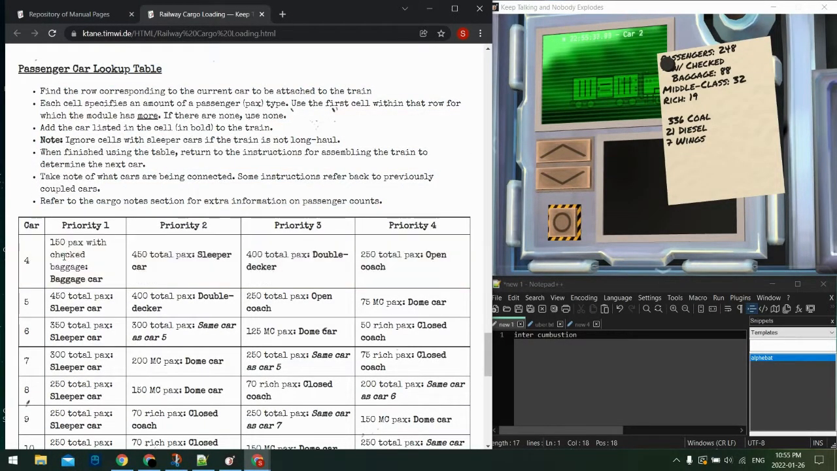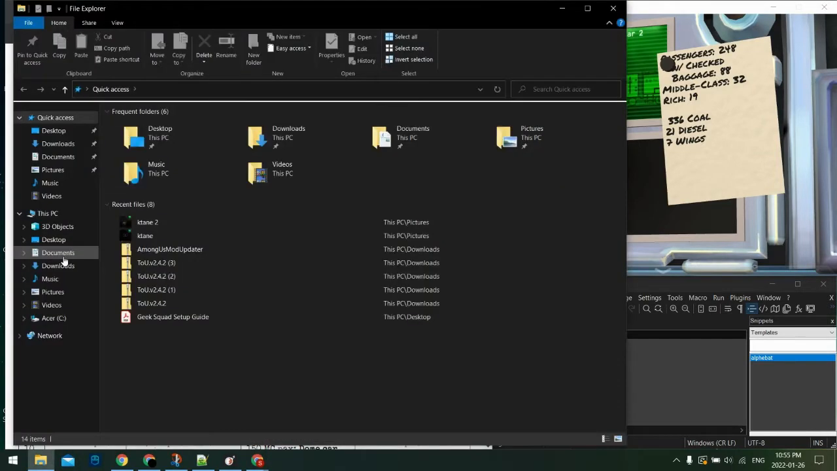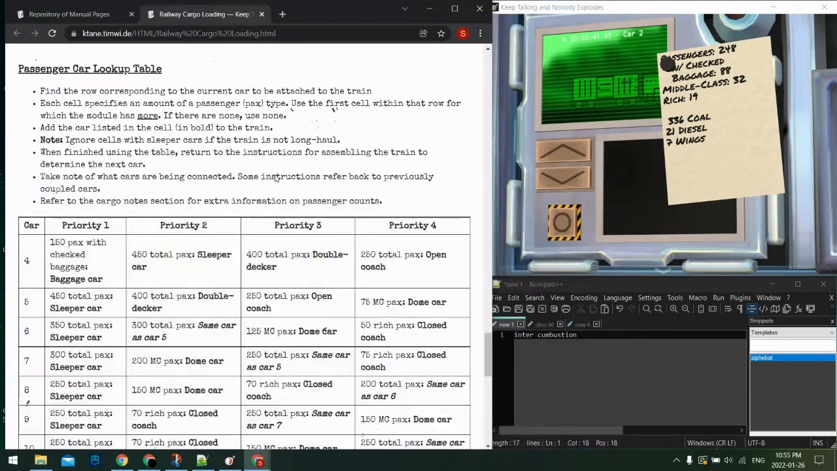So we use the row of the car we are on and just go through. Something to note, these sleeper cars, unless you're in a long haul train, so unless the screen is blue, you ignore sleeper cars always. That is stated right here: ignore sleeper cars if train is not long haul.